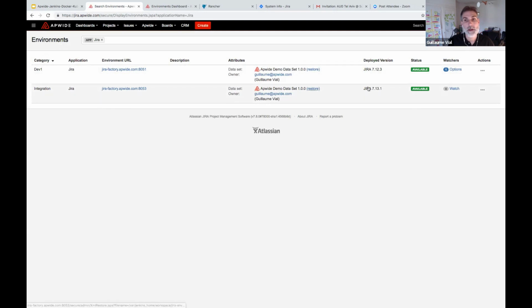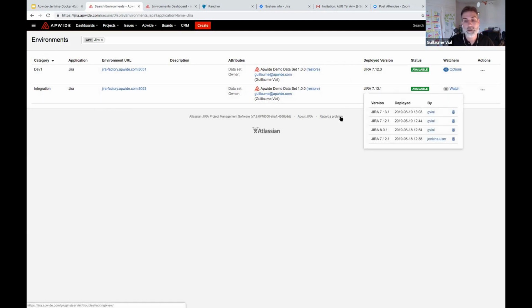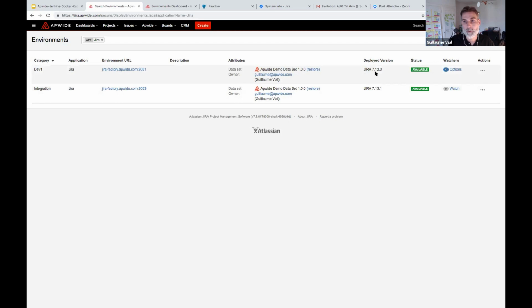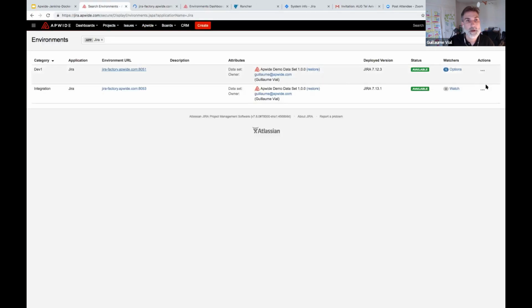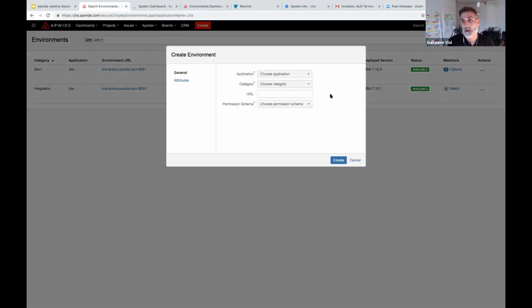environments. Typically, let's imagine now I have an issue with a customer and I know that he uses Jira 8 version. And here, as you can see, I have only Jira 7.12.3 available and 1.3, so it's a real environment. So you have real servers that are currently running behind the scenes. And okay, so I need a new environment.